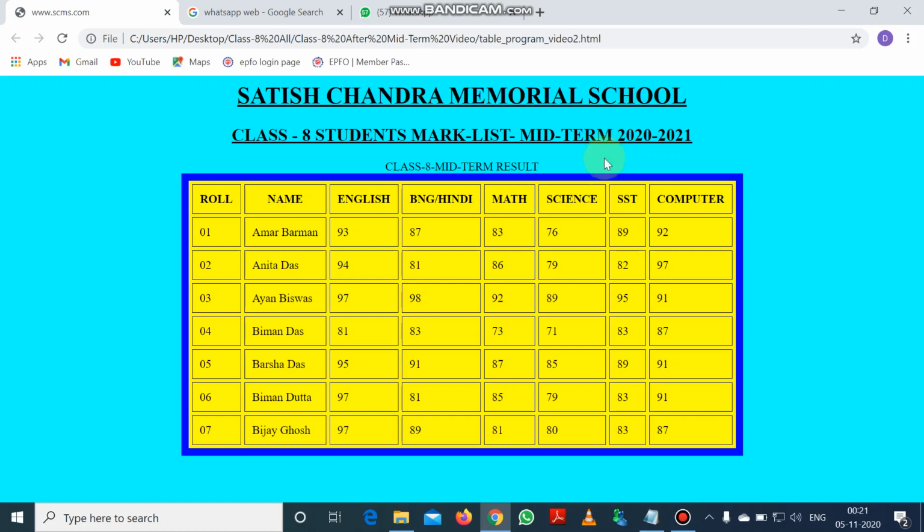This second heading is also reflected at the middle of the web page, and it is also in bold letters with the underline. Now the most important part is this table. You can see the name of the table was given by the caption tag, so the name has come: class 8 midterm result. And after that, the table is coming. Now we did set the border size 10, so a thick border has come. And after that, the BG color we set yellow, so the background color of the table came yellow.